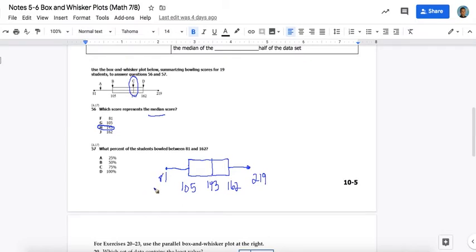And we know that we have 4 equal parts here in terms of percentage. So this is 25% of the data, and then this is another 25% of the data, and this is another 25% of the data. And so we wanted to know from 81 to 162, which is right here. So if I add these percentages up, 25 plus 25 plus 25, that means 75% of the data is from 81 to 162.